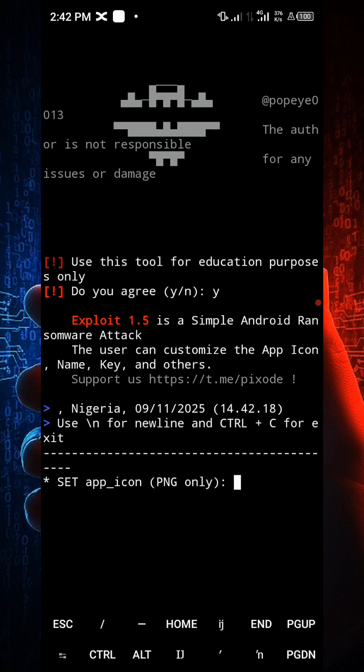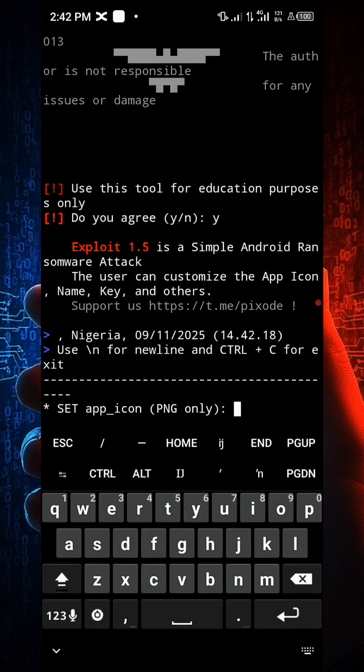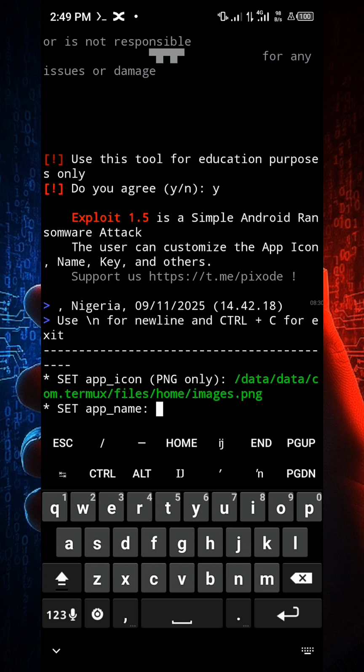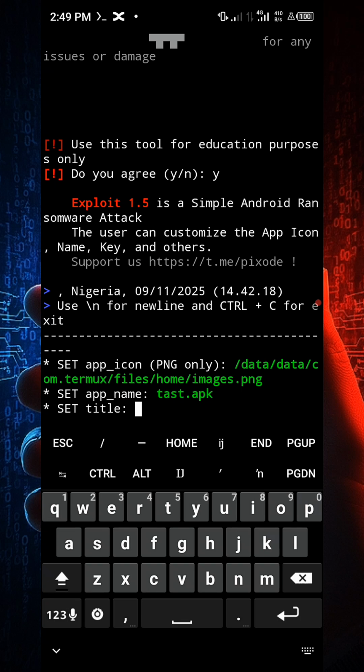The exploit then prompts the attacker to set a custom icon. This is the social engineering phase. The attacker copies a legitimate icon to customize the payload, making the malicious app look convincing and tricking the victim into trusting it. The attacker must now assign a name to the final payload, for example, text.apk. This name will be the identity of the malicious app seen by the victim, making this a critical step in the social engineering process.